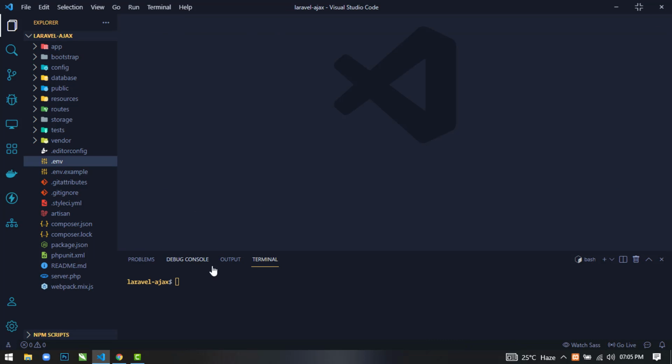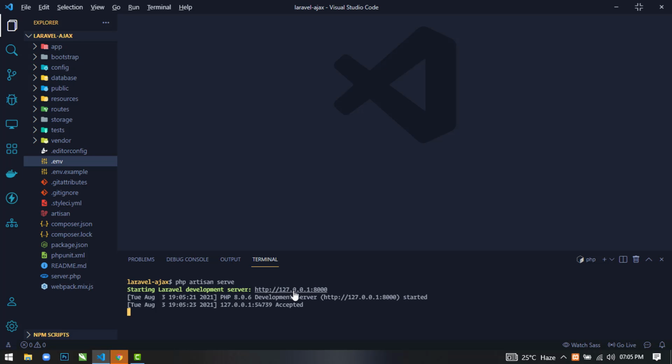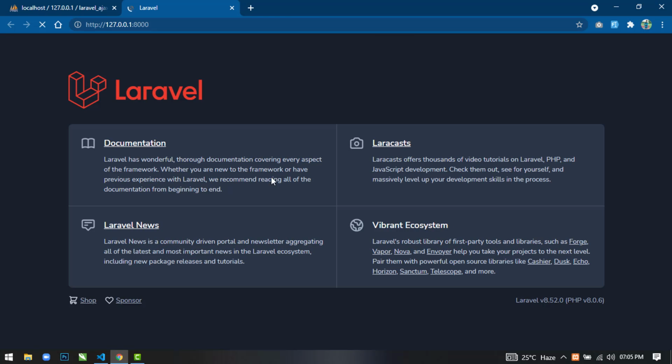Now let's first start the server. So to start the server just write php artisan serve, hit enter. Now just open this link. So this is the welcome page of Laravel 8. You can see I am using Laravel version 8.52.0 and PHP version is 8.0.6.